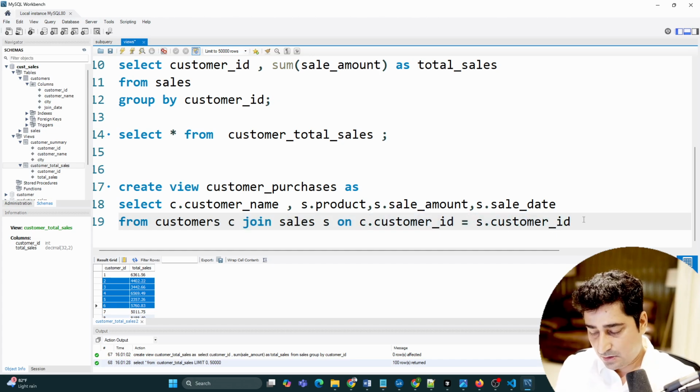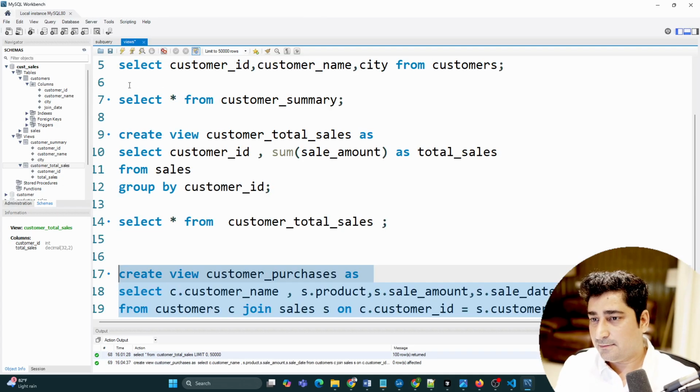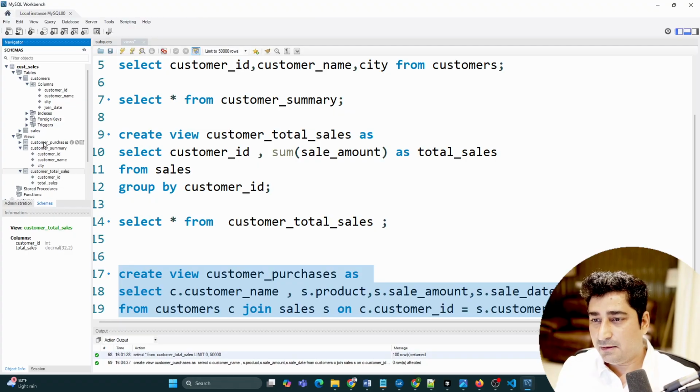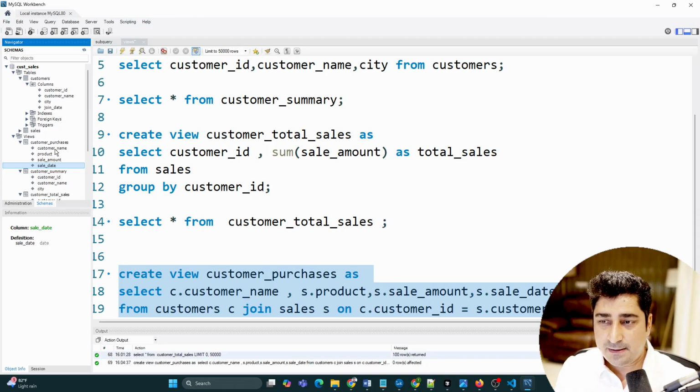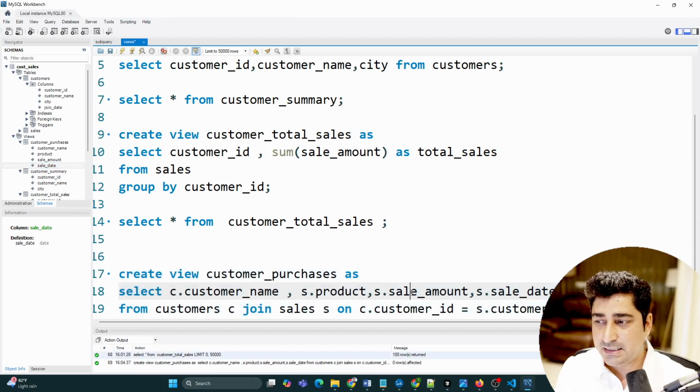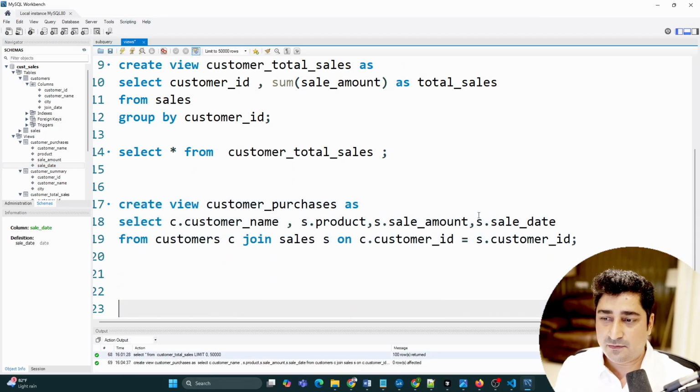So now if I execute it, I will be able to get my another view, which is the customer purchase view. I have a customer name, product, sales amount and date. So anyone and everyone who would like to look for this data can just access this particular view and they will be able to get customer name, product name, sale amount and the sales date in the easiest possible way. I have already prepared the data for them.